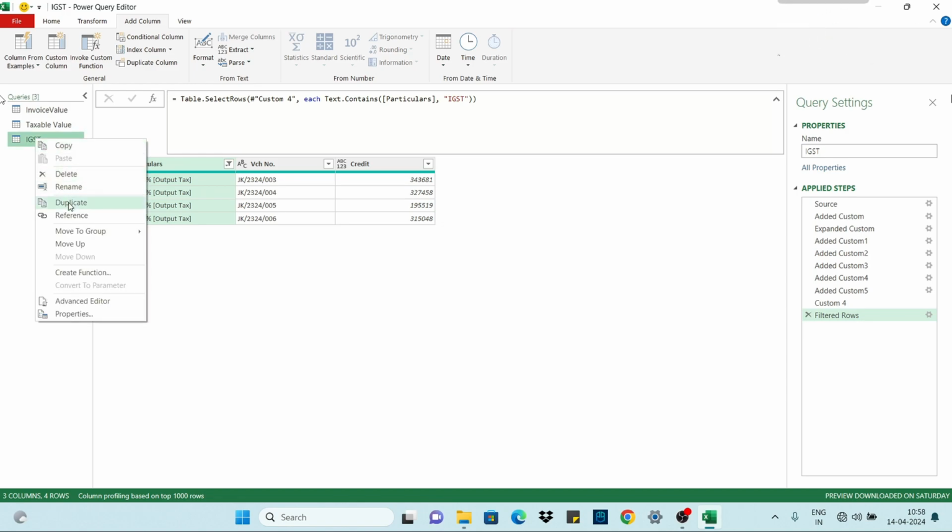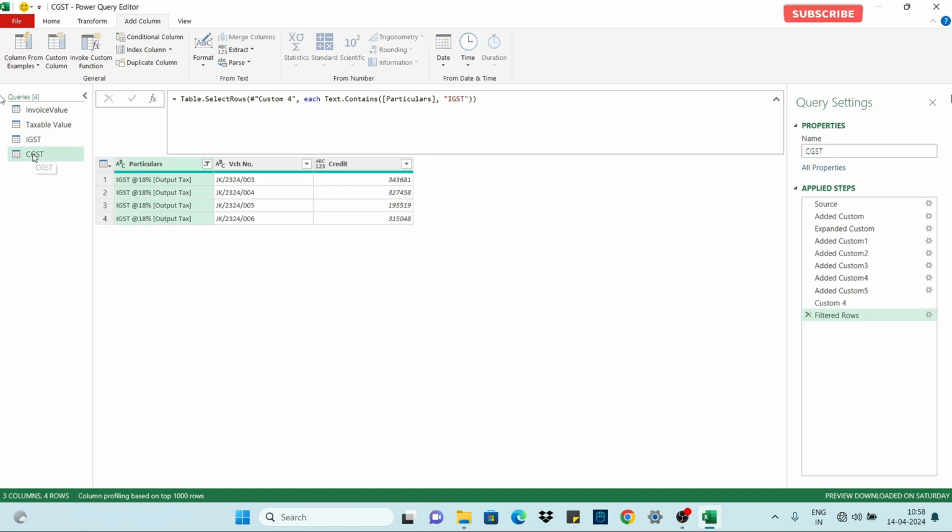I duplicate the query, which is the CGST tax. Again I duplicate the query for the SGST tax. Now I change some of the code, which is SGST. Now I got the SGST. Now I got the CGST. All the data cleaning process is done.